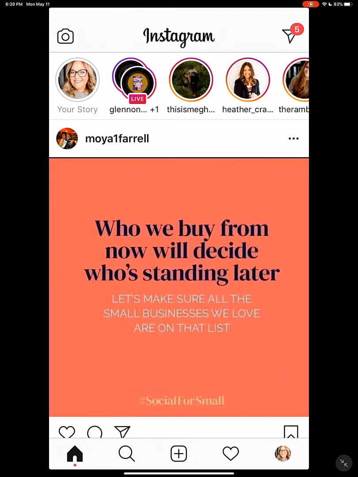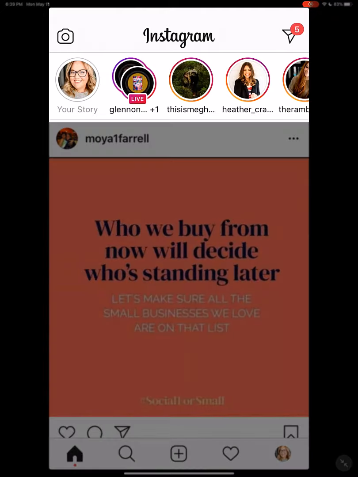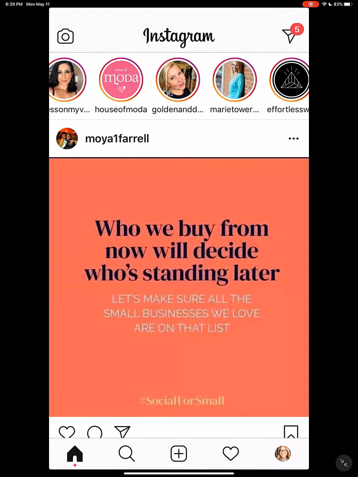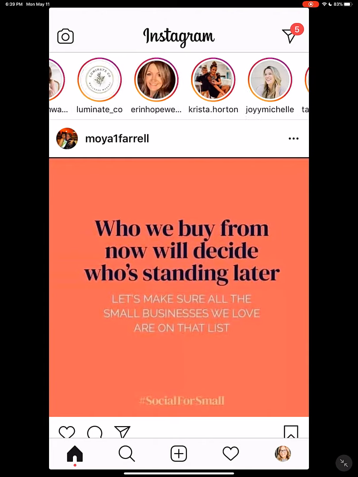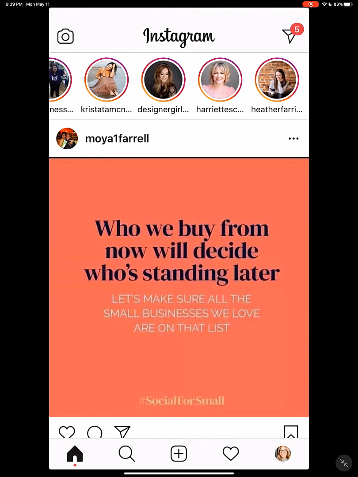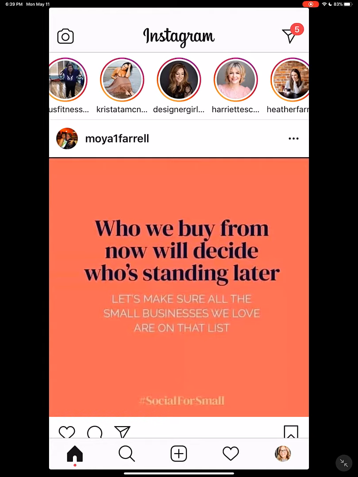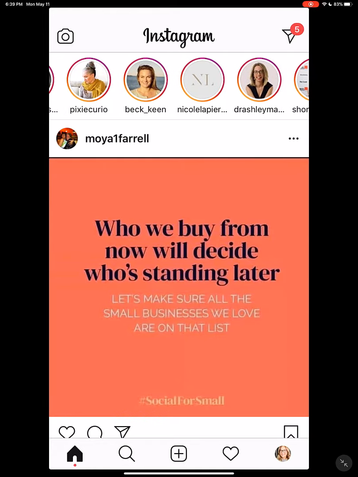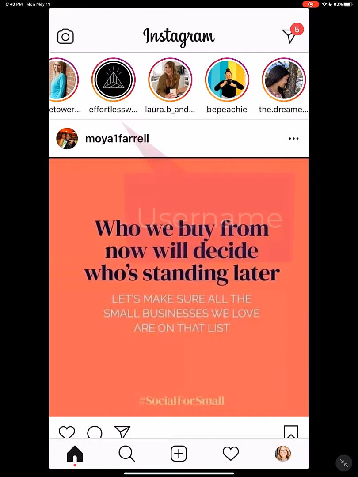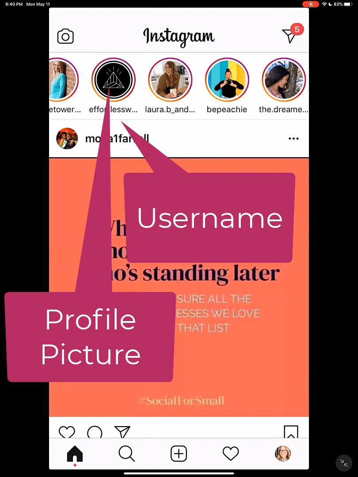When you open Instagram, you'll notice at the top of your feed, if you haven't before, are all kinds of circle icons. And if you swipe to the right, you'll see that there are oodles and oodles of these. Each of these icons is representative of one of the people or brands that you're following, and they have their username under their profile picture.